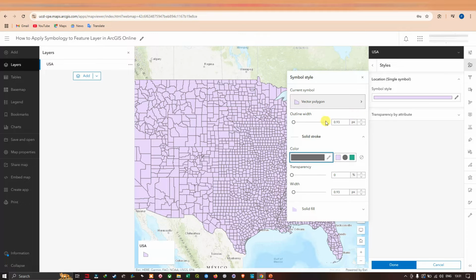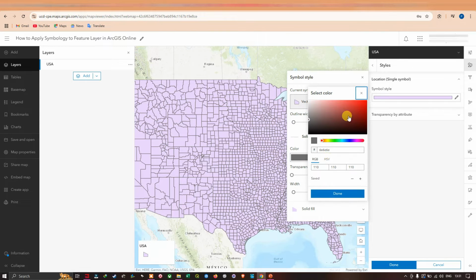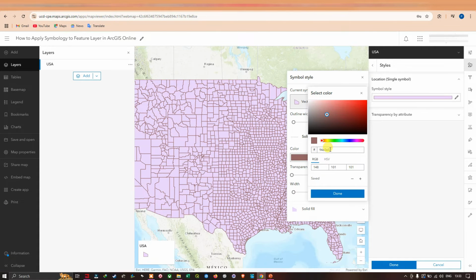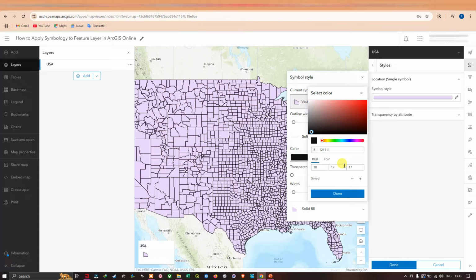You can adjust the outline width according to your choice here, and you can select a desired color of your choice. For example, I'm going to select a black color, and I'm going to click done here. Before that, you can see the color code here. For this particular color it indicates this set of code, and in case you select a different color, it's going to indicate a different set of codes. Let me select black color to it, and next I'm going to click done here.